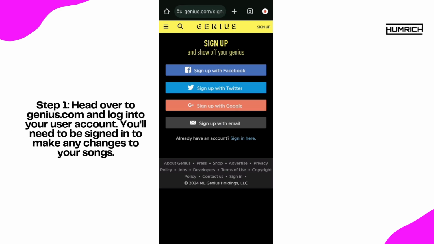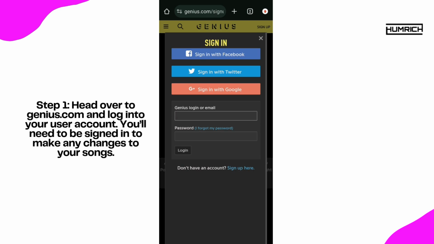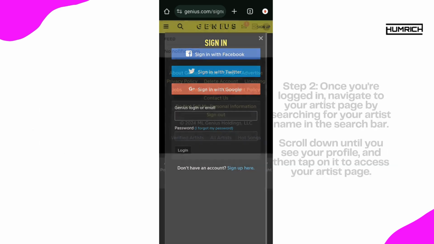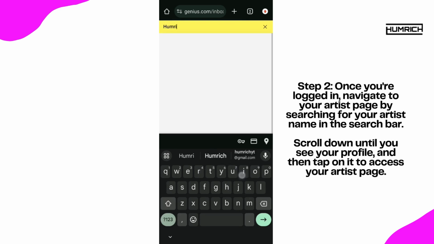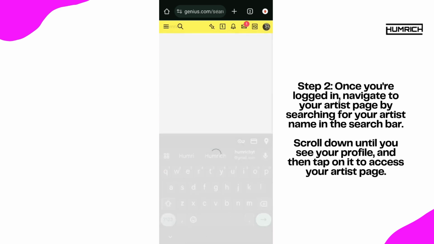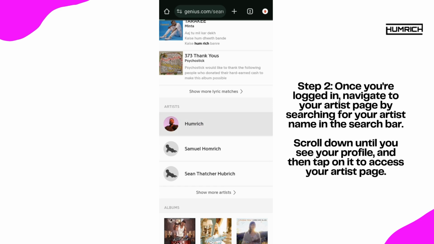Step 1, head over to genius.com and log into your user account. You'll need to be signed in to make any changes to your songs. Step 2, once you're logged in, navigate to your artist page by searching for your artist name in the search bar. Scroll down until you see your profile, and then tap on it to access your artist page.